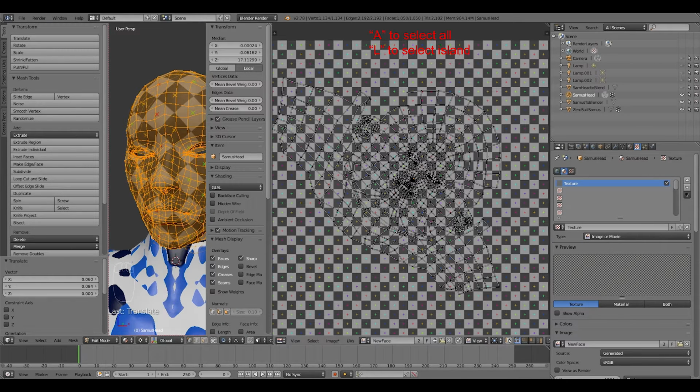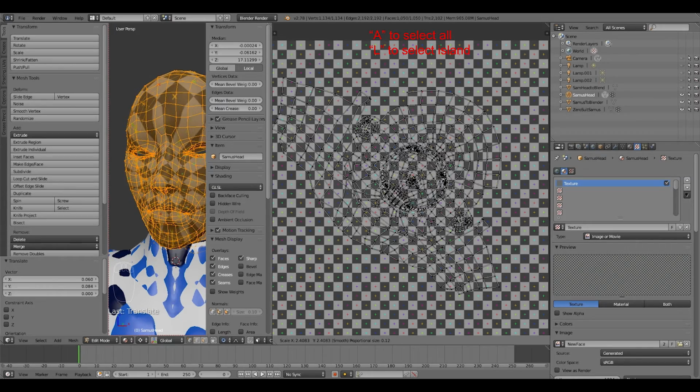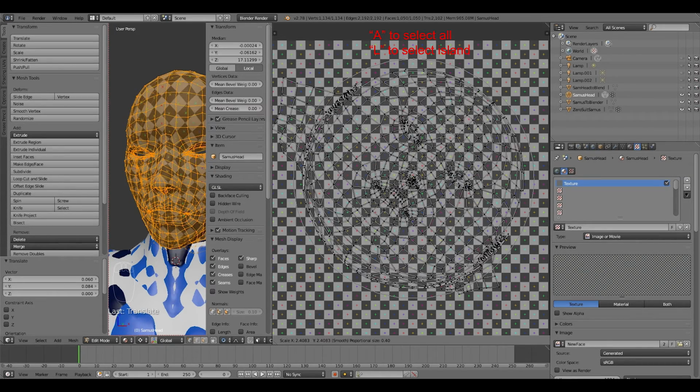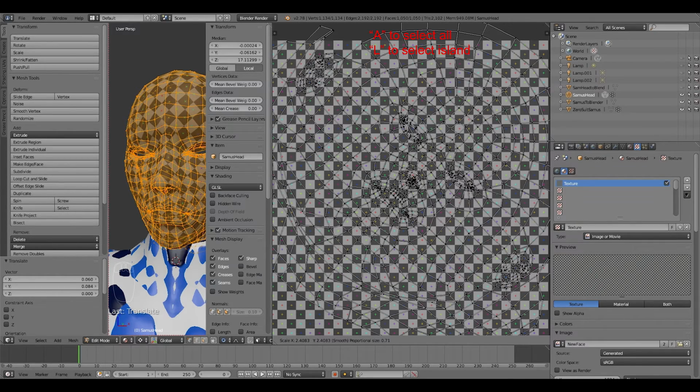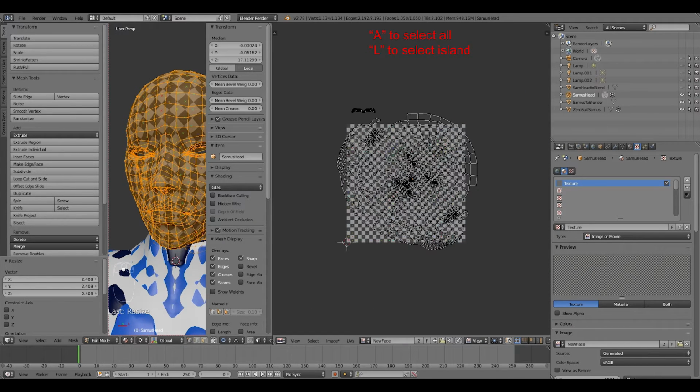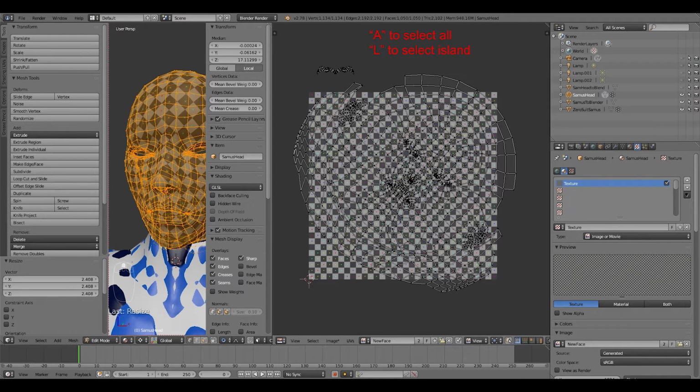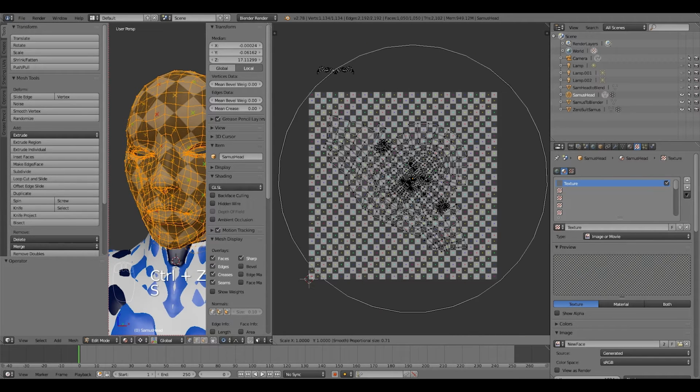We're going to scale up from this point, but we're going to scale up using proportional editing. And then by using your center mouse wheel, you can scroll to expand the influence of the scaling. So here you can see I've got some pretty bad stretching, so let's try this again.